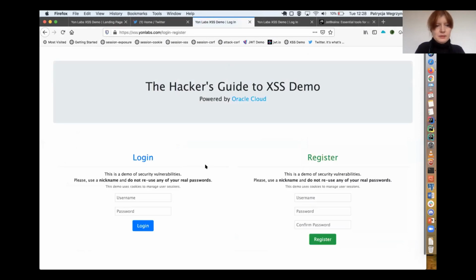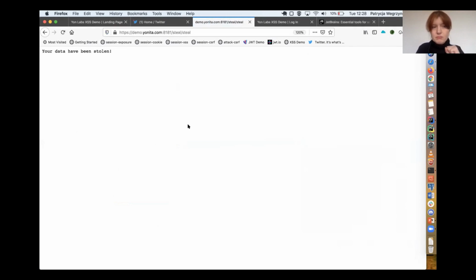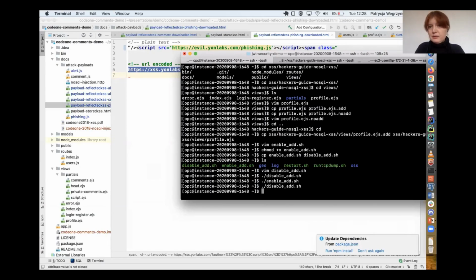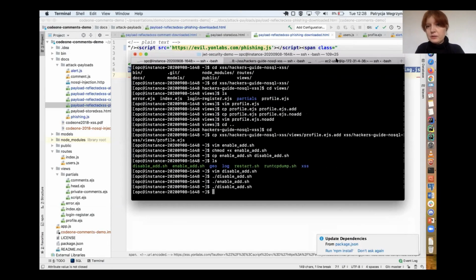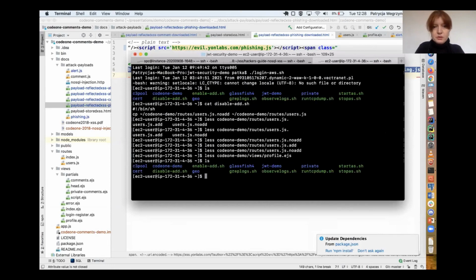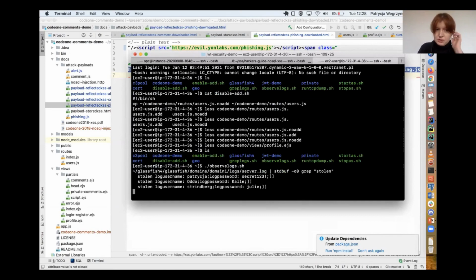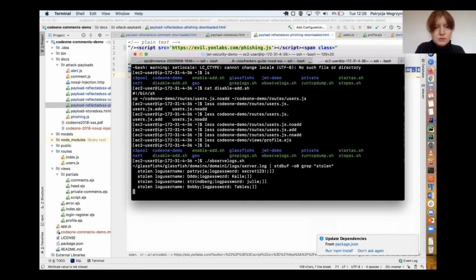So now when I click the link and I will try to log in, you see that instead of a profile page, we see "your data have been stolen." Where did those data go? They went to my server. Oh, so you see more usernames and passwords coming in.